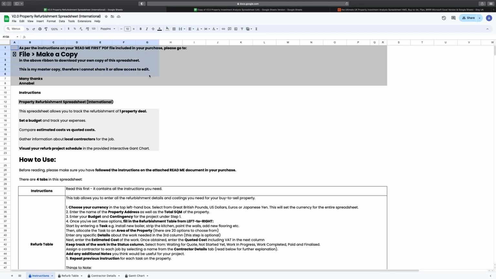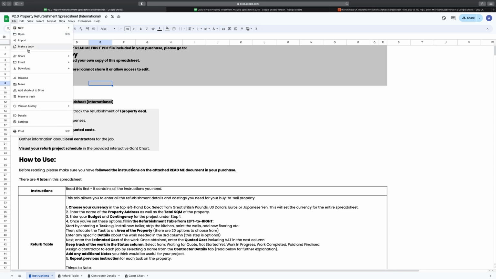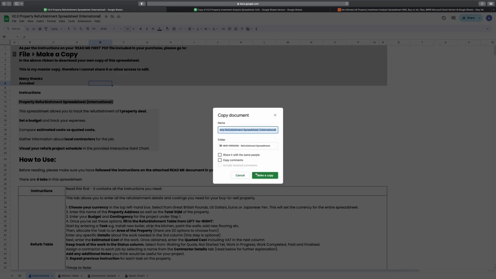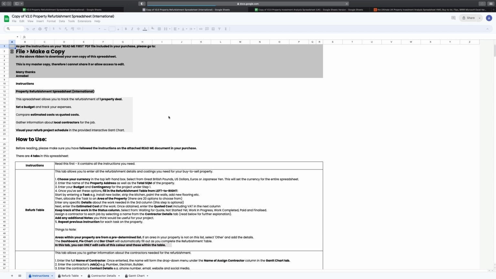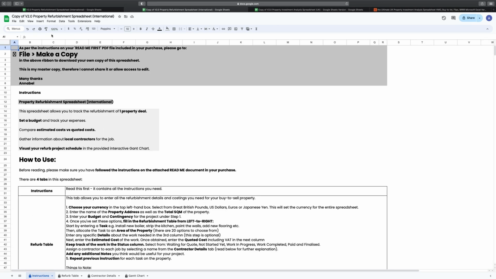If you are using the Google Sheets version, you'll notice a big instruction at the top of this tab. You need to go to File, Make a Copy, in order to edit this spreadsheet. This is because this is my master copy. Therefore, I cannot allow editor access to my customers, as everyone would be using it simultaneously. Remember to save your copy under the property address name and save it in a relevant folder.